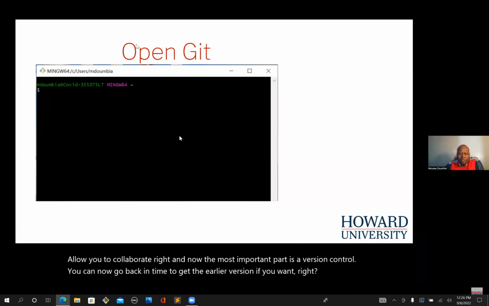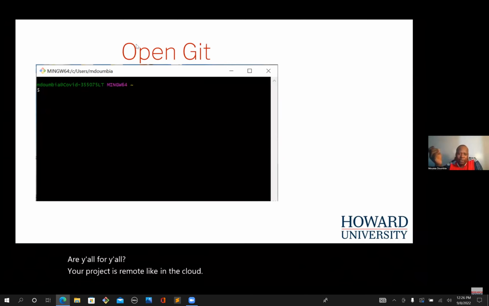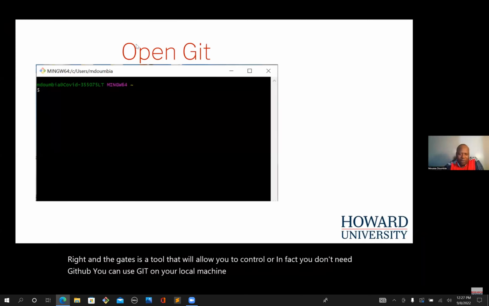So once this is done, you can do the configuration that we did. Think about GitHub as a remote host for your project. It's remote, like in the cloud, right? And Git is a tool that will allow you to control versions. In fact, you don't need GitHub. You can use Git on your local machine only to manage your files.